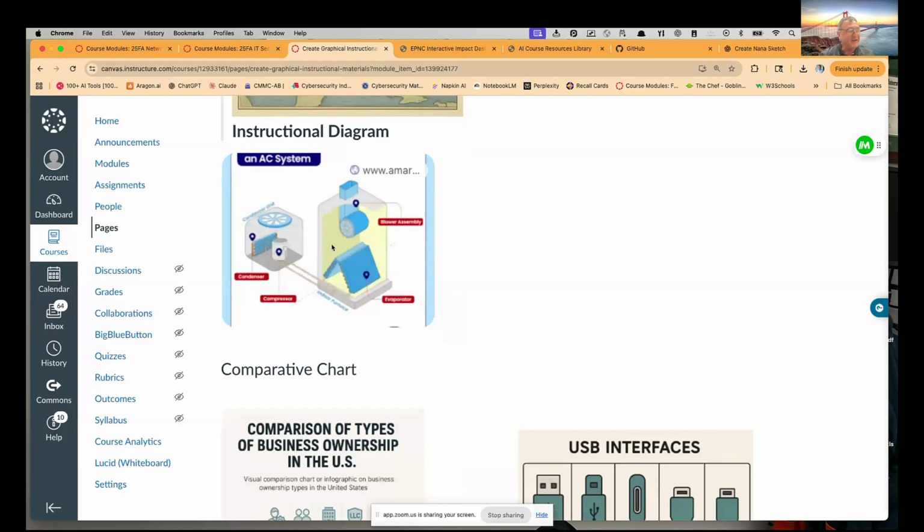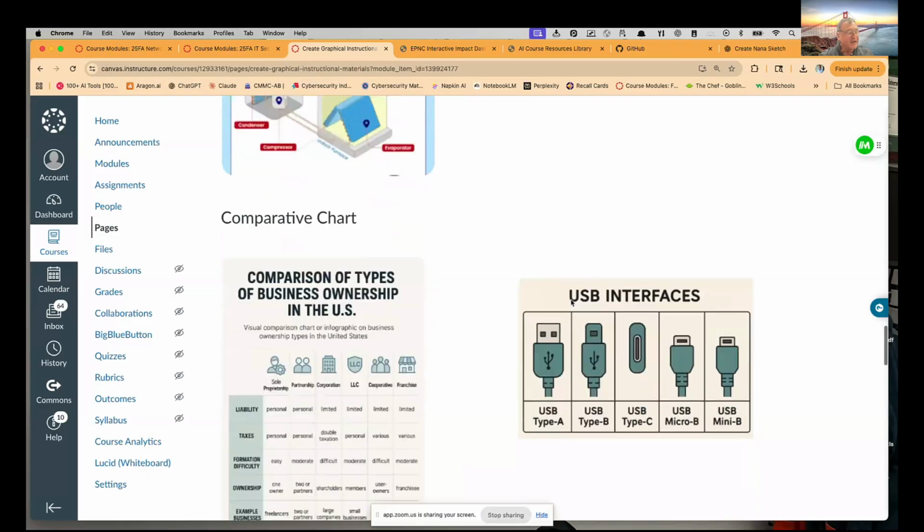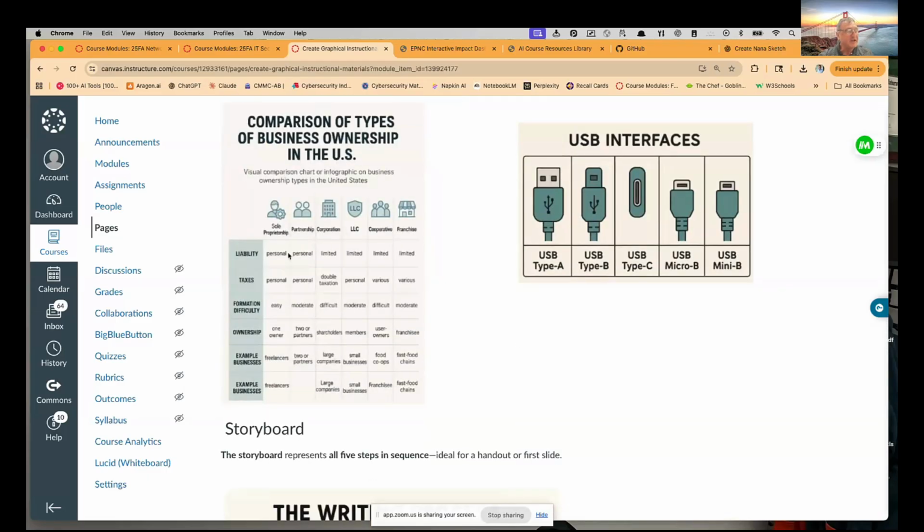Then look, we had a heating and air conditioning person do simple parts of a heating and air conditioning unit. I think this was one of the best ones. We had a business teacher that wanted a poster that talked about the different types of businesses in the United States, right? So we have sole proprietorships, partnerships, corporations, LLCs, cooperatives, and franchises. Well, you have to decide which one you want when you're forming a business. What's going to make you decide which one?